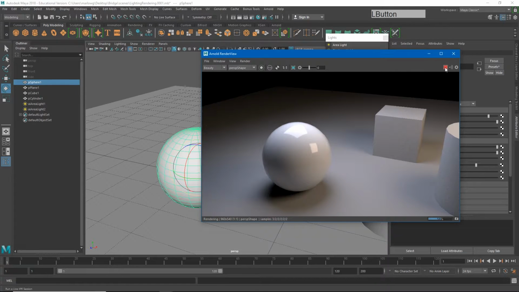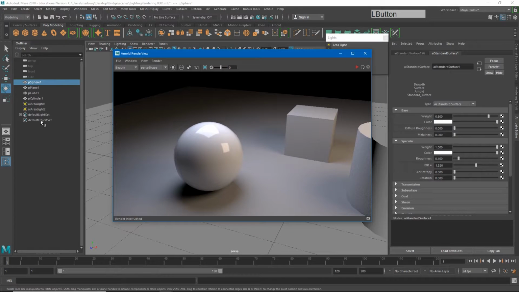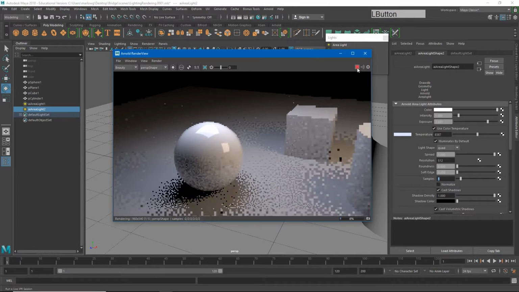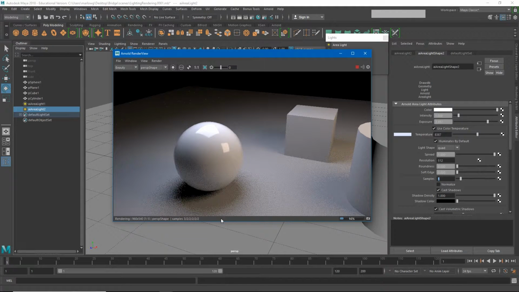I'm going to go ahead and stop this, and just for the sake of render speed, I'm going to go ahead and turn down my samples on both of my lights back to 1. And that way we can see the results of our renders a little faster. There we go. And so now it's rendering a little faster, and we're getting a render in about 8 seconds instead of 22.